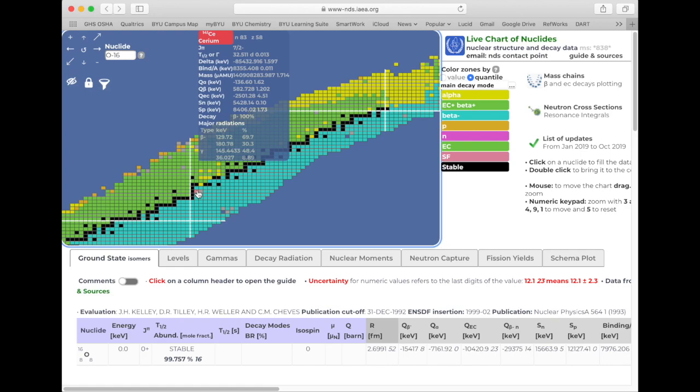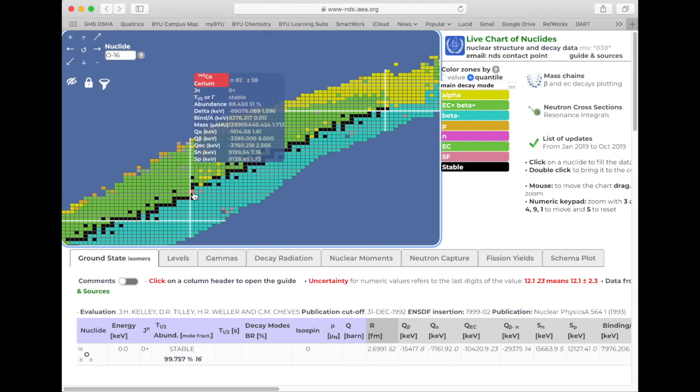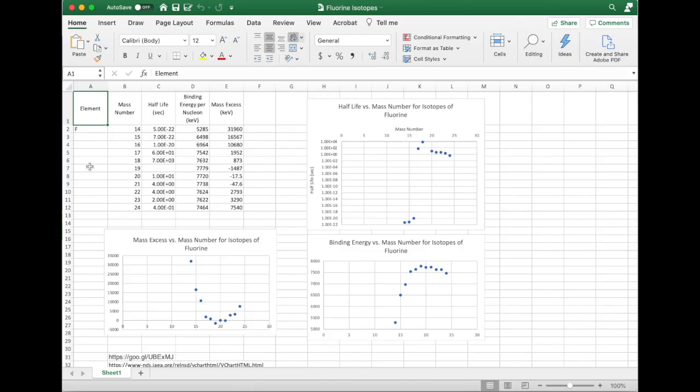Now if I go up one row, I will go to the next element, which is praseodymium. Mass number is what's along the x-axis, and atomic number is what's along the y-axis. As part of your experiment today, you're going to be making a variety of different graphs, graphing the mass number for the isotope against the half-life, binding energy, and mass excess.